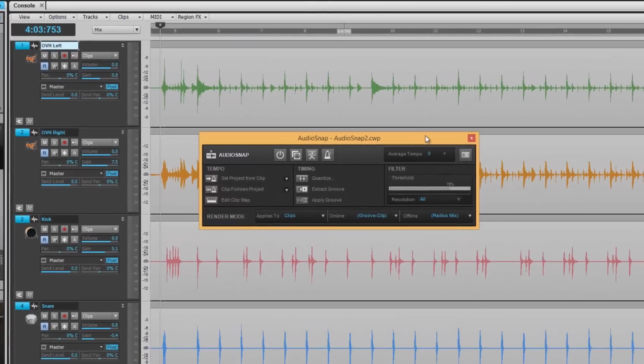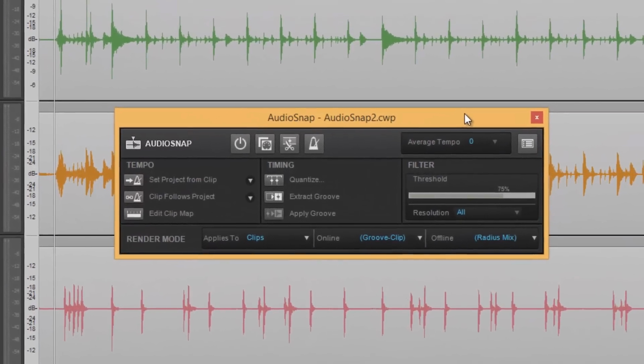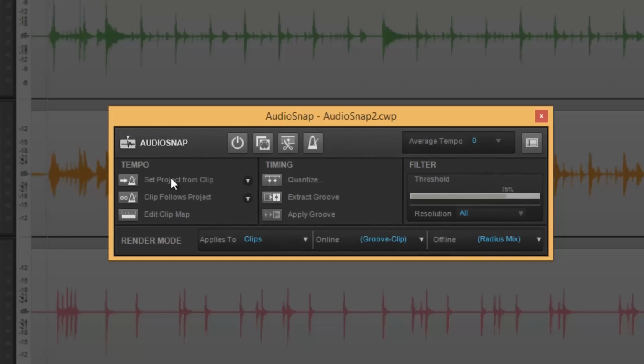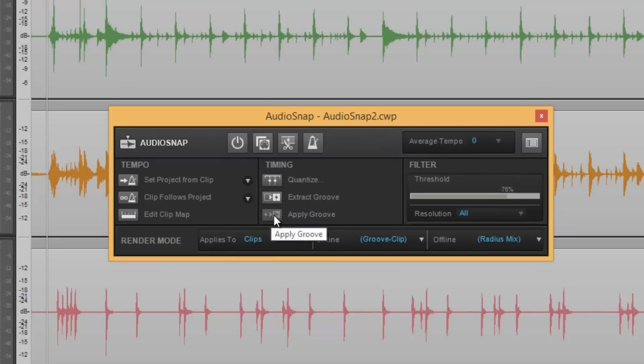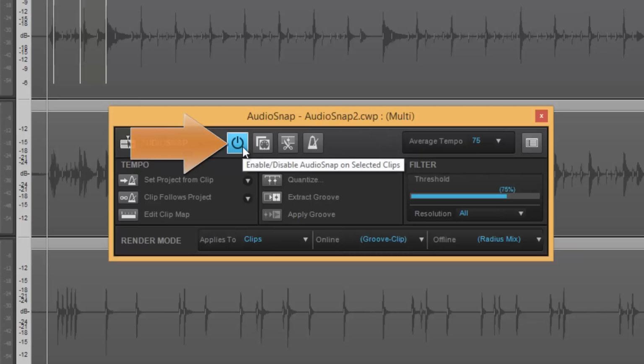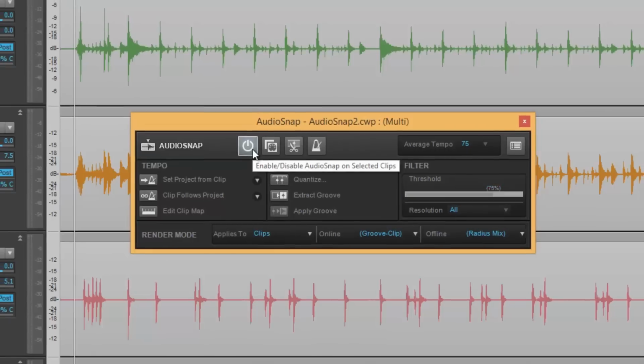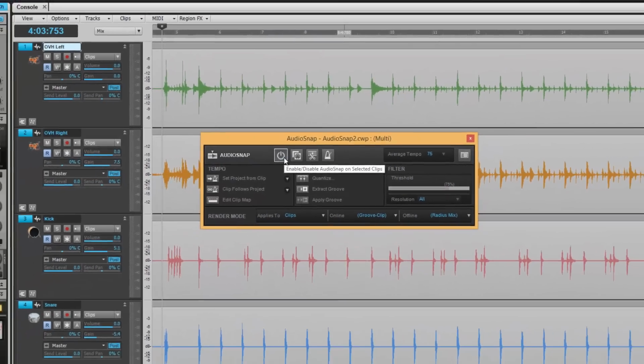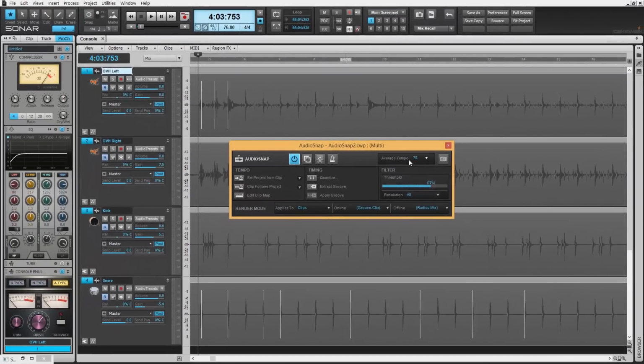Much of the latest AudioSnap features are improvements under the hood, and the AudioSnap user interface has been updated, making it more streamlined and easier to use. Transient detection, time stretching, tempo mapping, quantizing, and so much more. Any selected tracks will be instantly ready to edit by activating AudioSnap here first. Deactivating the application will release the track back to original form.